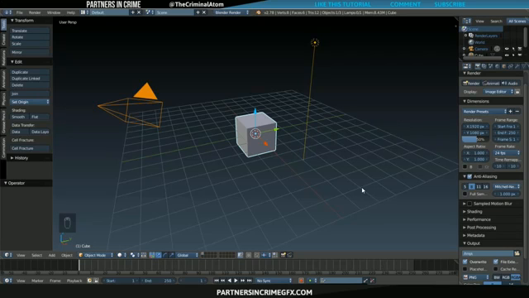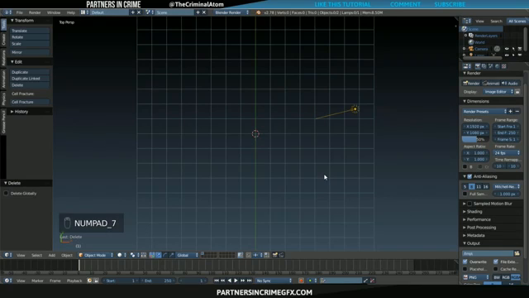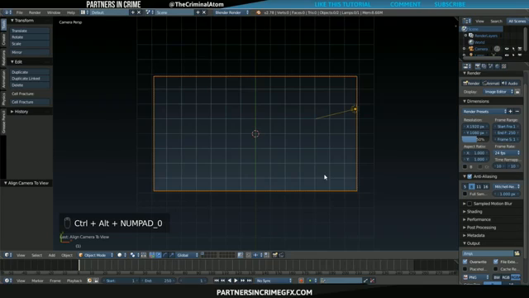The first thing you want to do is delete the default cube and clean up your scene. So type X on your keyboard and click delete, and type numpad 7 on your keyboard to go into top view, and type Control Alt and the numpad 0 to bring your camera into your view.